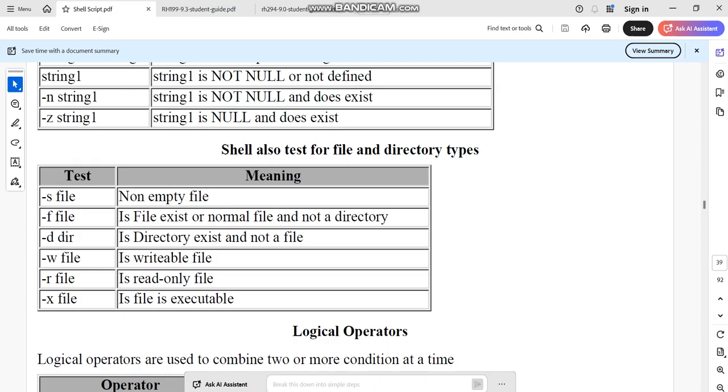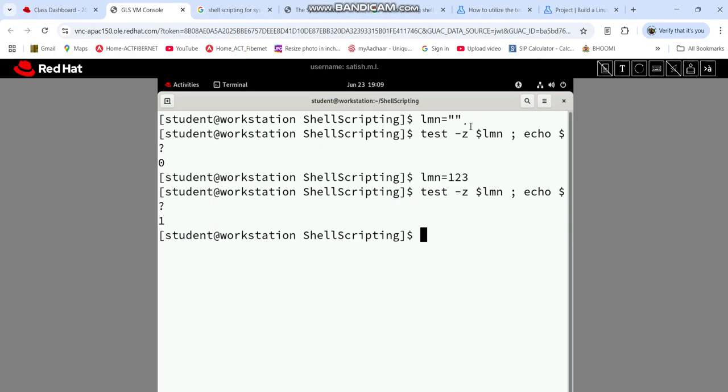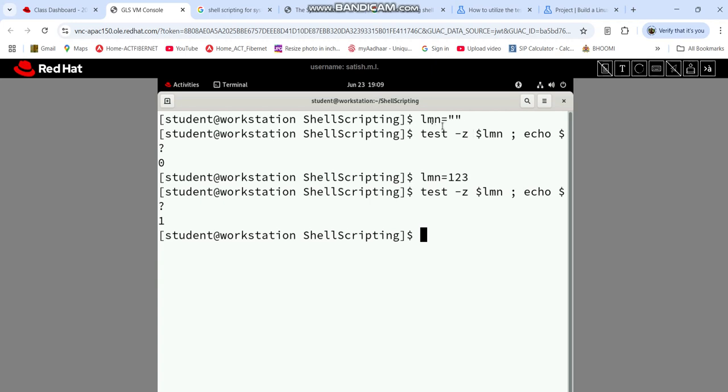So in this case, test -z string1: the string is null and does exist. In the first case, I tested test -z $element; echo $? with the -z parameter, and now it is 0. So echo $? is 0, which means the string is null and it also exists.